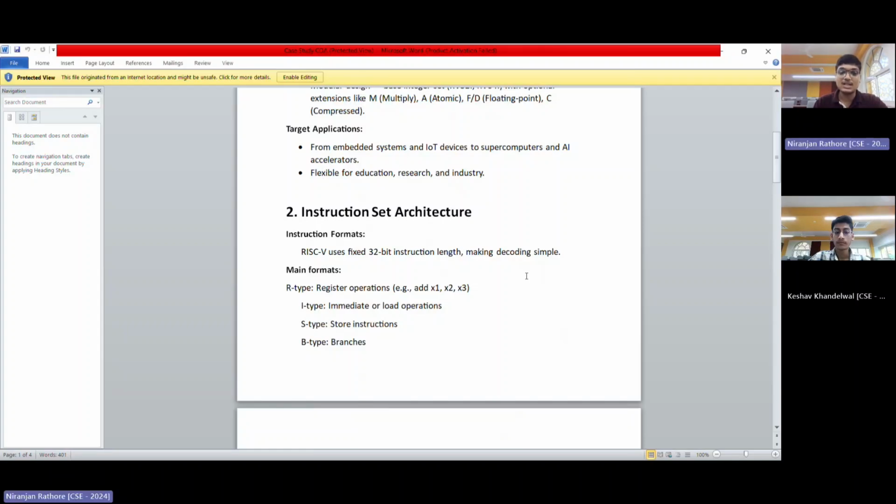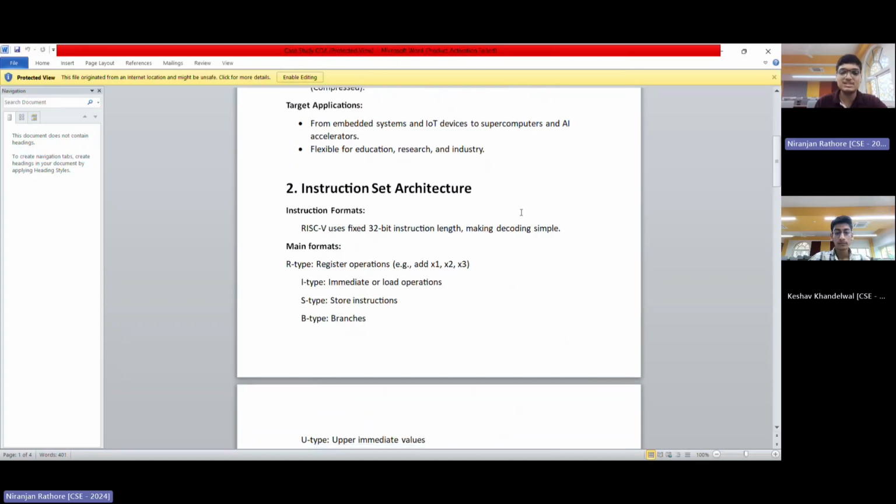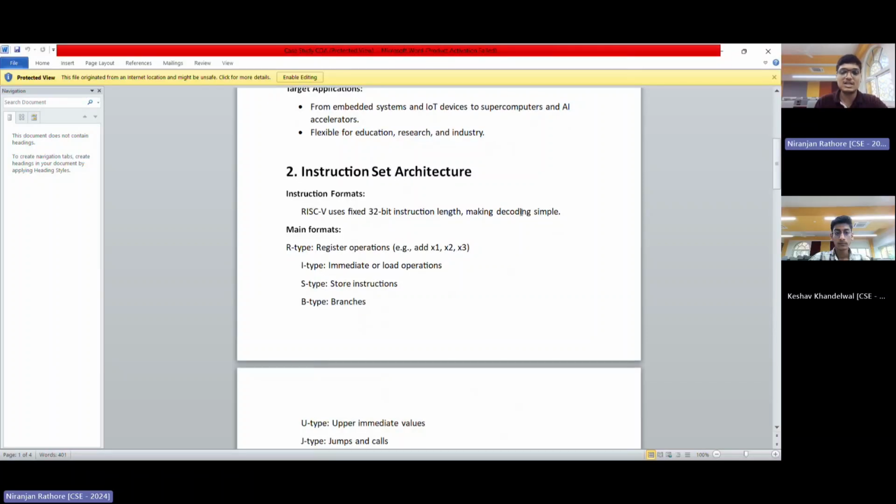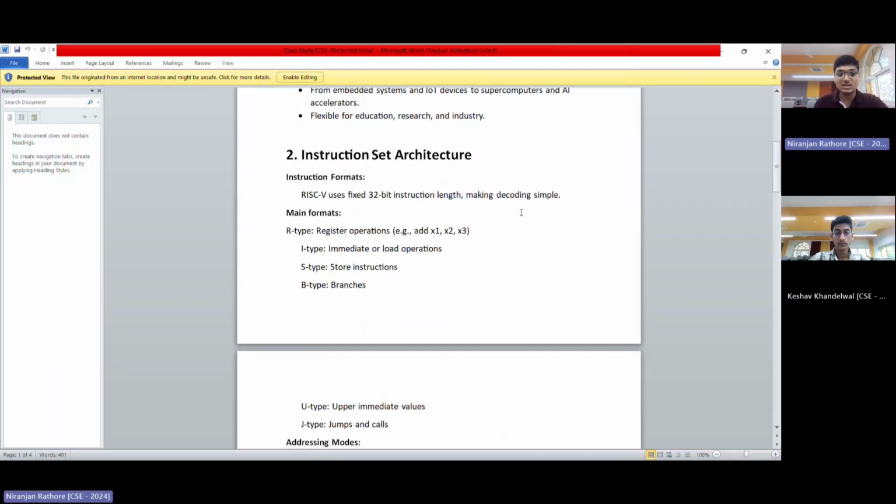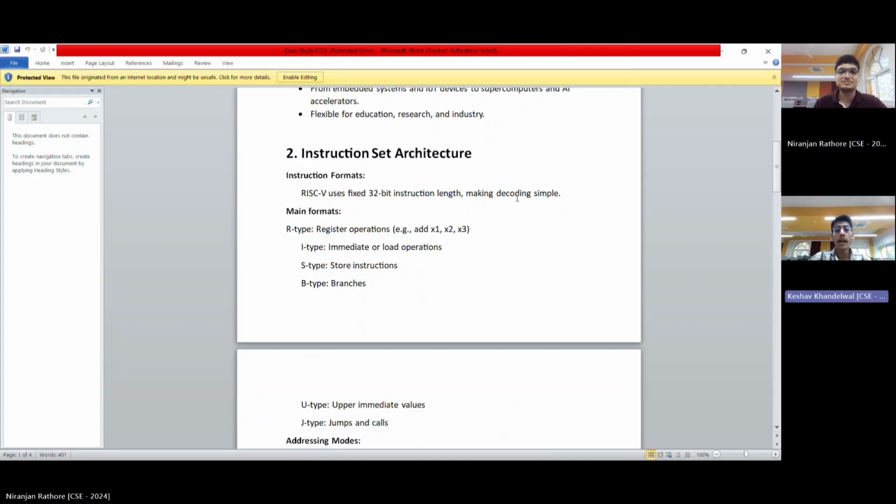Let's talk about its data path and pipelining. RISC-V follows a five-stage pipeline: instruction fetch, decode, execute, memory access, and write back. Each stage does one part of the job, so several instructions can be in progress at the same time. After the pipeline fills, the CPU can complete one instruction every clock cycle. That's fast. Some advanced versions of RISC-V even allow out-of-order or superscalar execution, meaning they can handle multiple instructions at once.